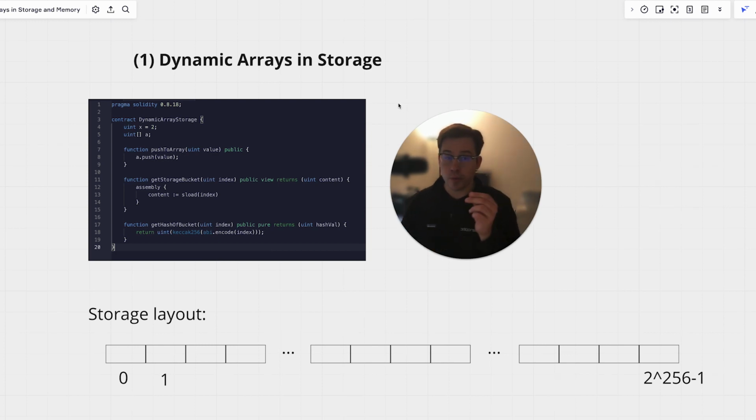A quick recap on mappings. The way a mapping was stored was that we had to hash the key with the index of the bucket, in reverse order. In fact, the key with the index of the bucket being the storage bucket the mapping was defined in. And when we hashed that, it would give us the location of the value. So go watch the other video we have on this topic. Now for dynamic arrays, it's going to be a little bit different.